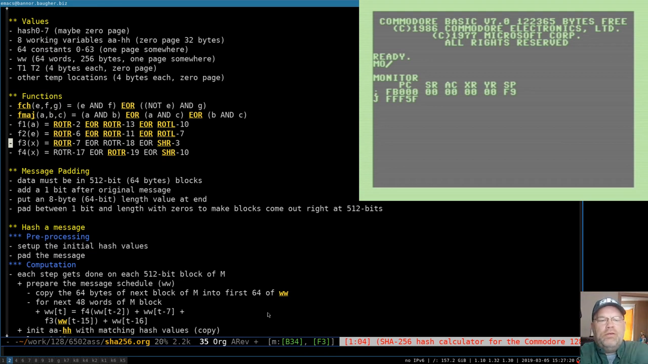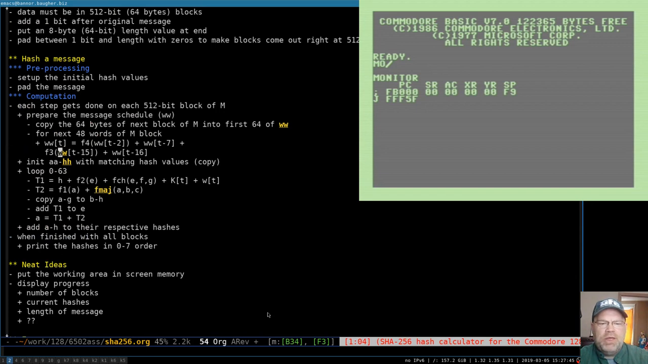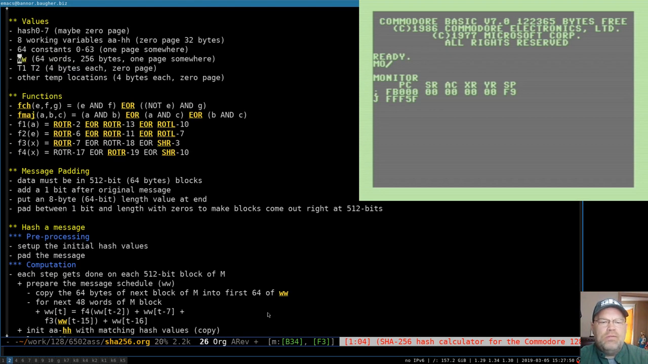All right, now the next functions, F3 and F4, are a little more complicated because they can take any value. They don't always copy from a particular place. They're going to be copying from other places. In fact, they take values which can be anywhere within the message schedule, and the message schedule, which we're calling WW, is not going to be in zero page. It's going to be off somewhere else because it won't fit in zero page. So we're going to need another function for that, another routine to copy from main memory into zero page. So let's come back to those. Let's do these up here first because they're simpler.